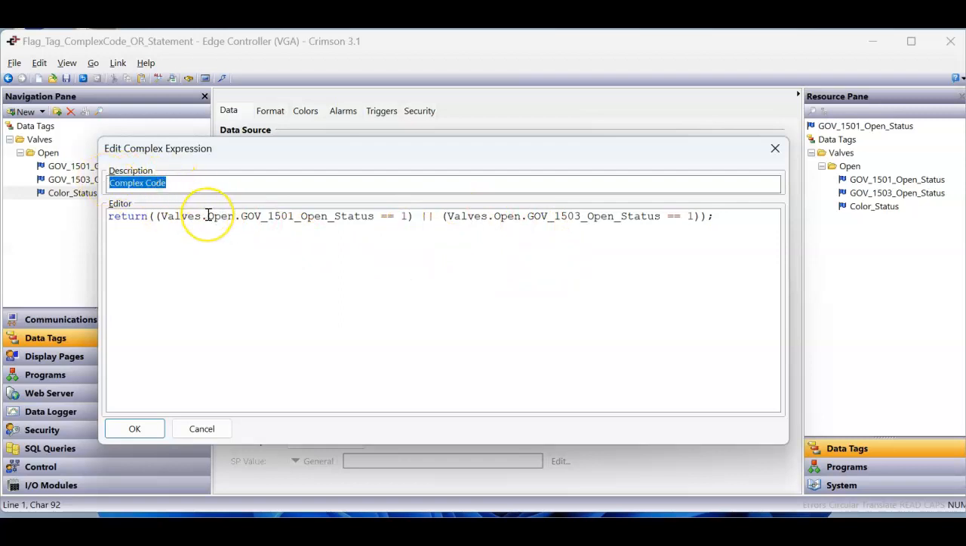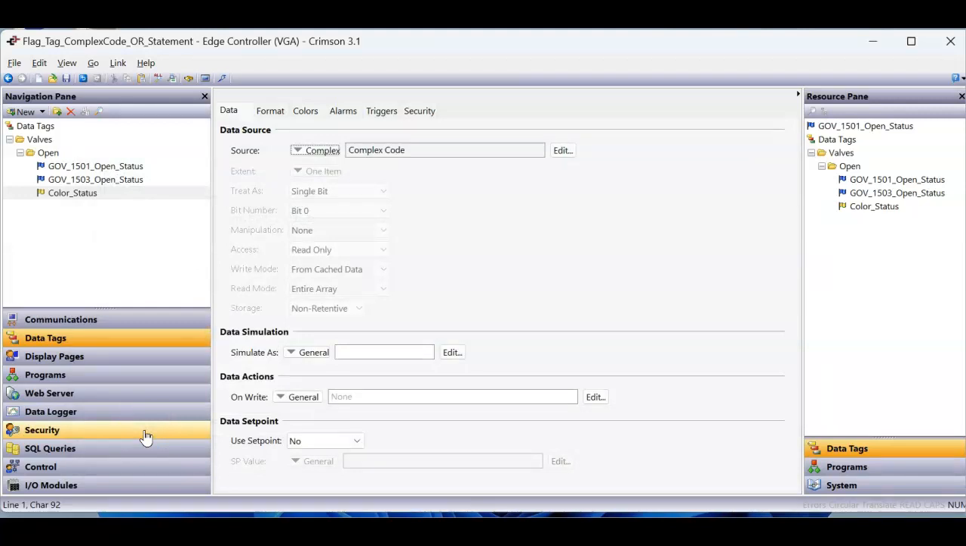And up here where it says complex code, you're welcome to type something. I'll just leave that complex code for today. I'll click the OK button. If everything's correct, it should accept it. Notice, team, that the icon went from being blue to yellow. That's our way of indicating that it's a formula tag.